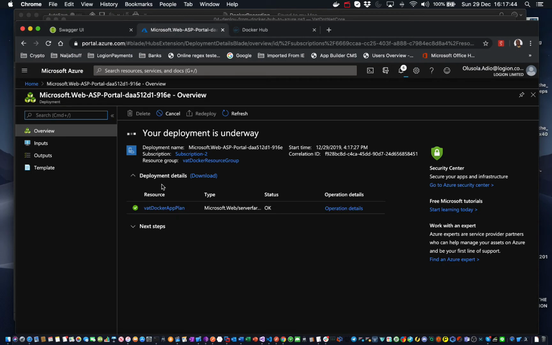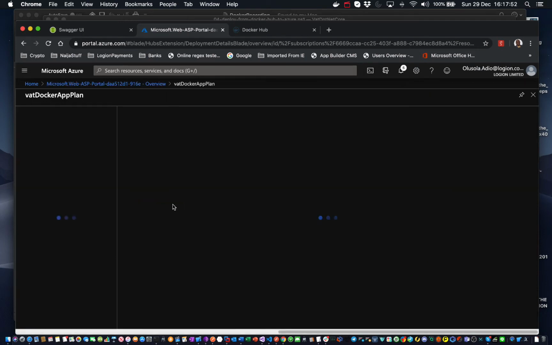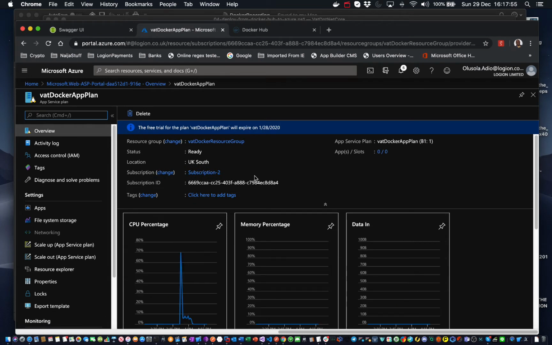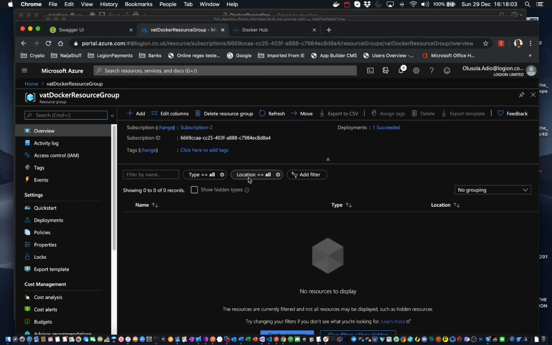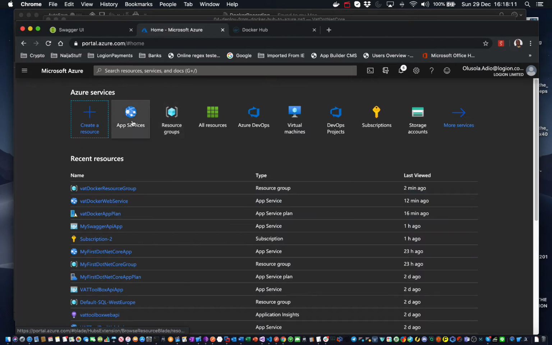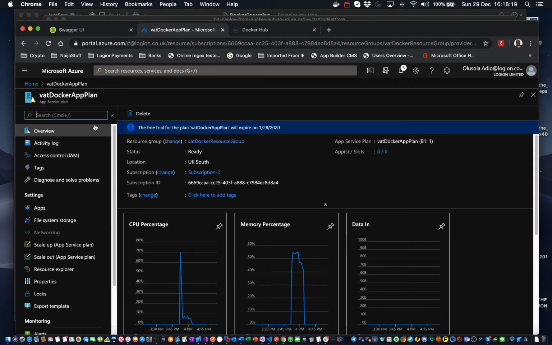So we have the resource group, which encapsulates everything that we're going to be creating today. Then we have the app service plan, which defines the resource that we're going to be siting our web application on. And the next thing we're going to be doing is, let's say refresh. Okay. VT Docker app plan. Is this the one? Where's the resource group for it? VT Docker resource group. Okay.